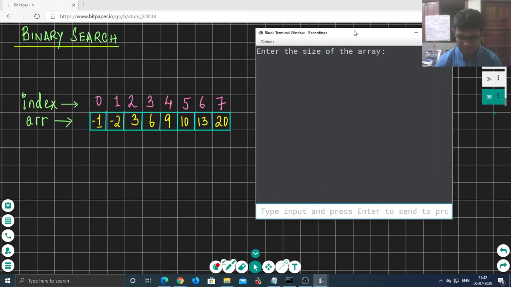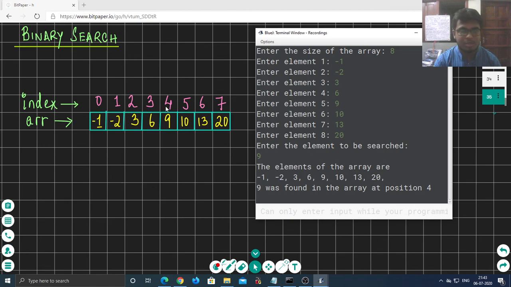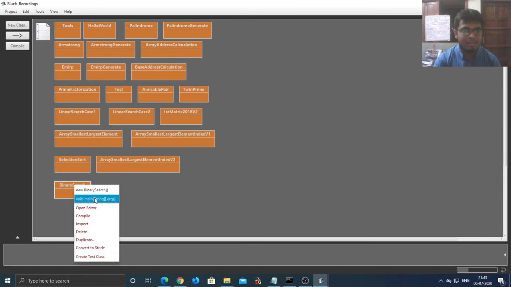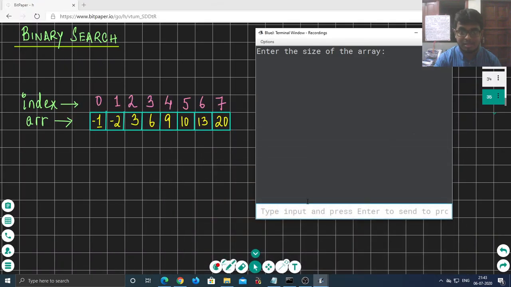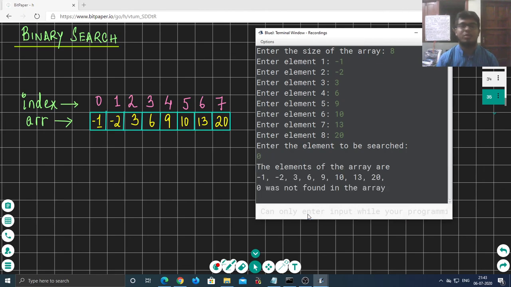Okay, so the size of the array is 8, with elements -1, -2, 3, 6, 9, 10, 13, 20. We enter the element to be searched. Let that be, let's say, 9. Now 9 was found in the array at position 4. Well, it does work. Now let us try to search for an element that does not exist. Perhaps 0. Element to be searched, 0, and 0 was not found.